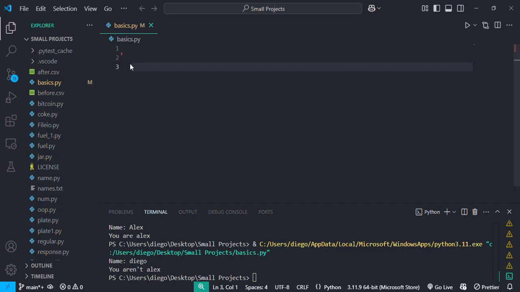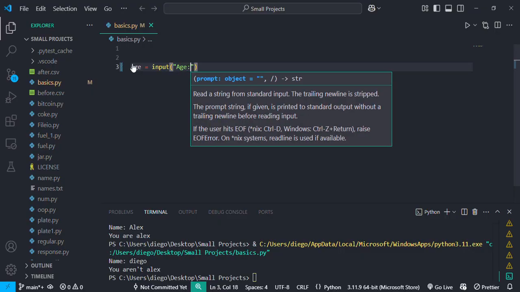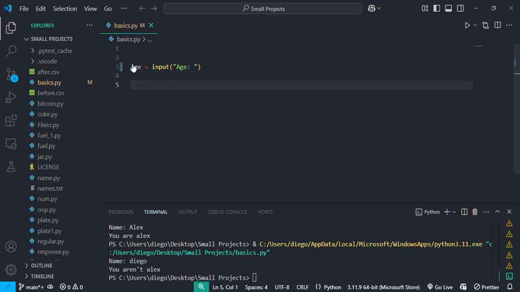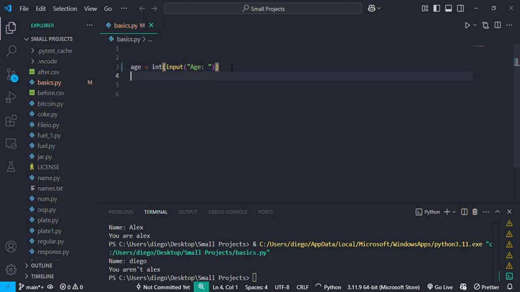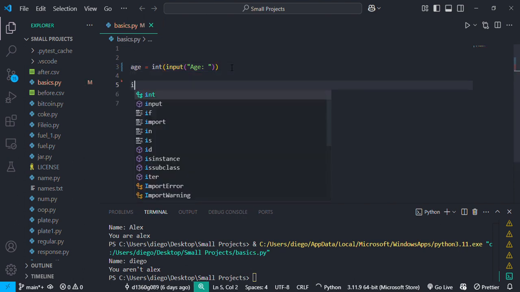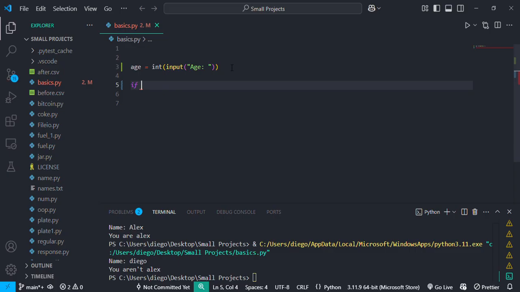Okay, so let's see. Let's say we have an age range. Let's say we have age input from the user, which is going to be age. Oh man, I'm sorry, guys. All right, so then of course we're going to have to convert this into an integer. Now we're going to do if. This is what we're going to do.